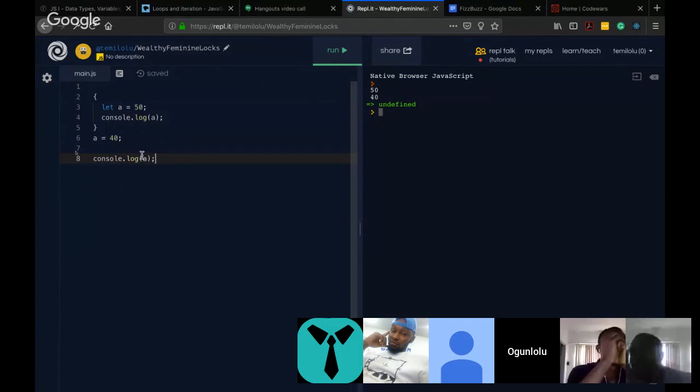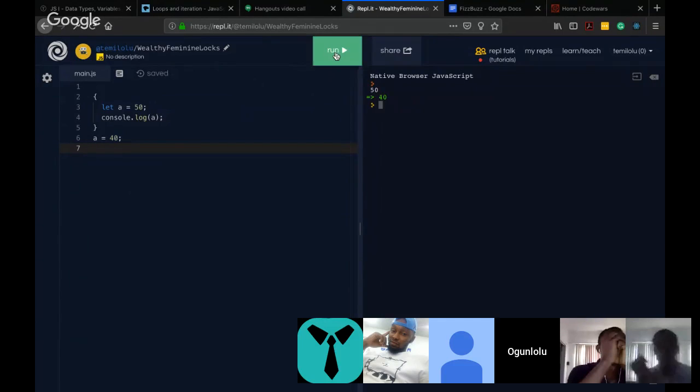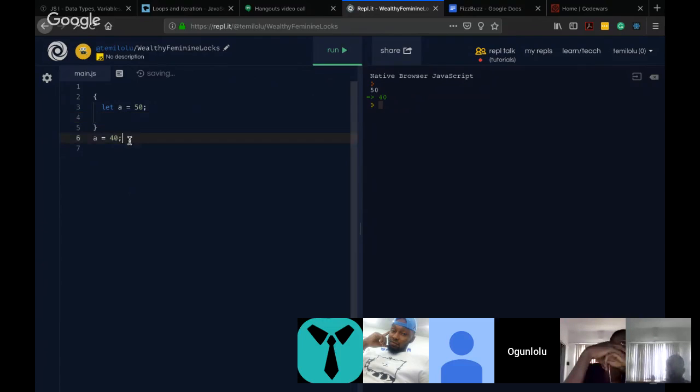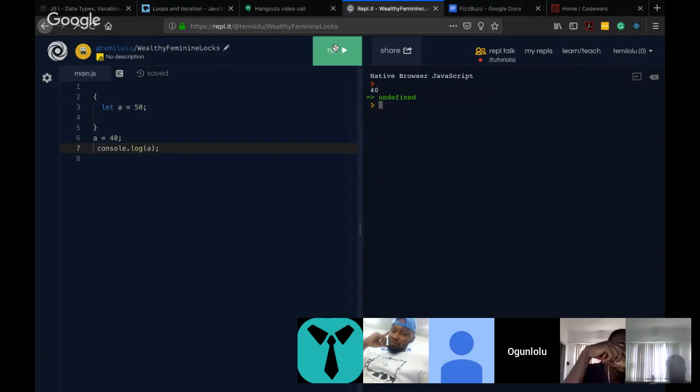If I remove this one from here now, it's not going to give me what is outside. It's not going to give me what is outside the block scope. It's only going to give me something in that block scope. So if I remove my console.log from inside the block scope, I'm actually telling it to give me content from outside.